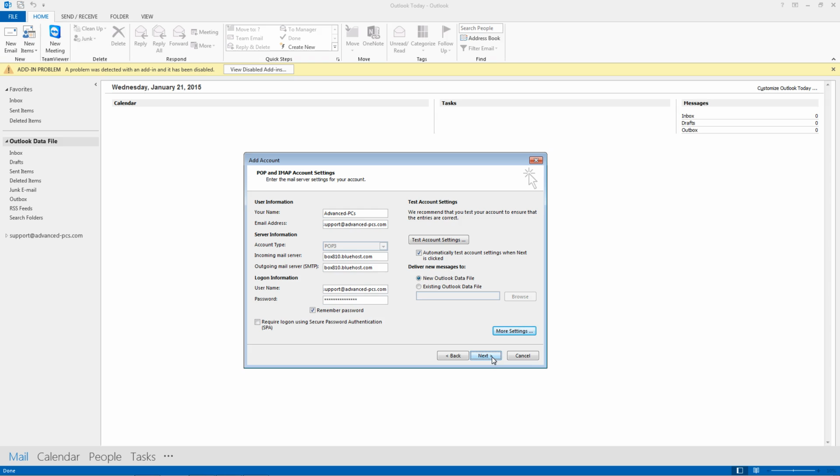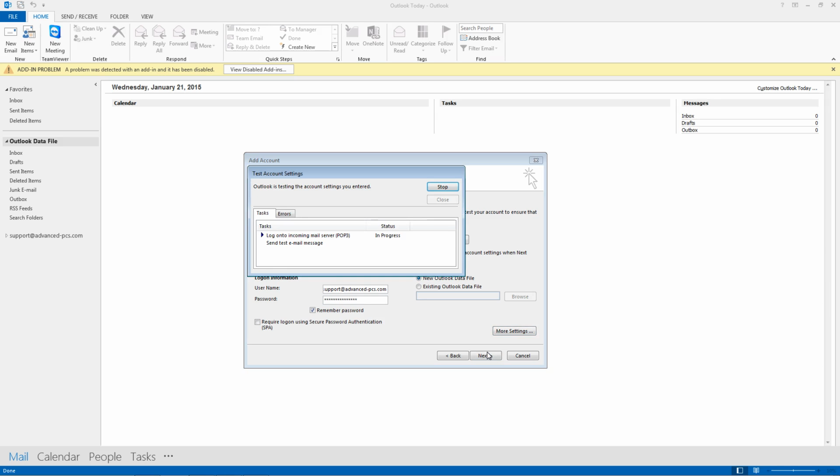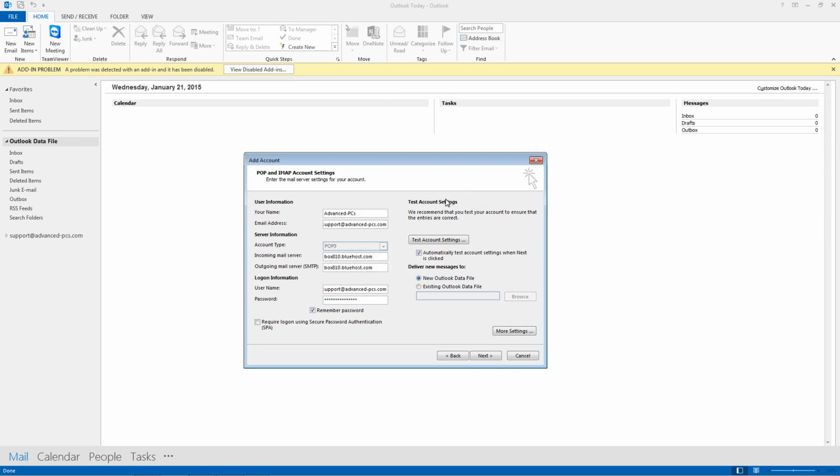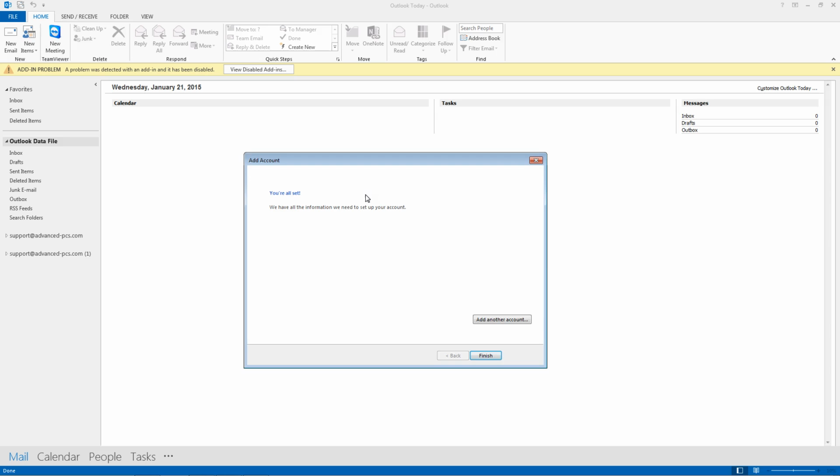All right, so go ahead and click on next, and it's going to run through a test. Hopefully we're successful. Let's see what happens. We are. Awesome. All right, so now you go ahead and click on close, and you're all set. Once you get this message, which you should if you went through those instructions correctly, click on finish.